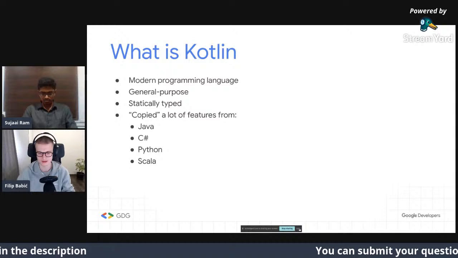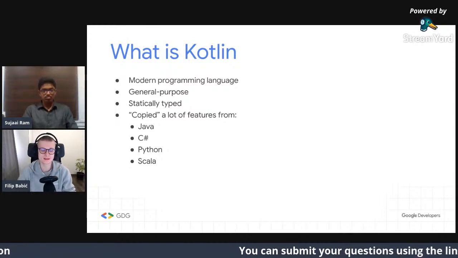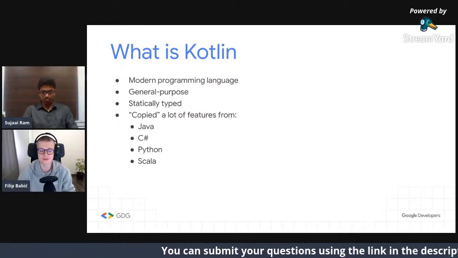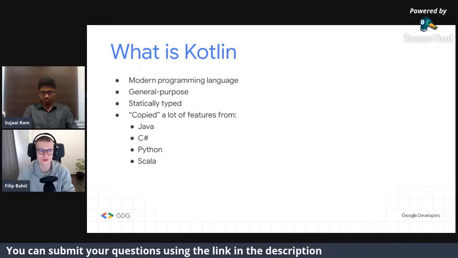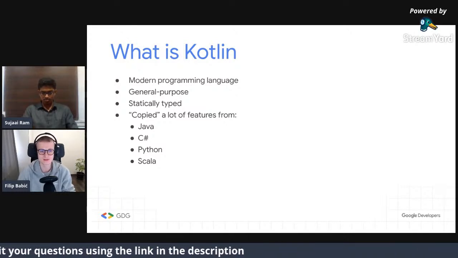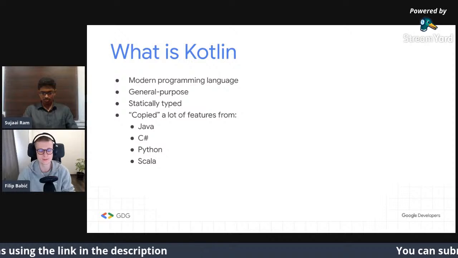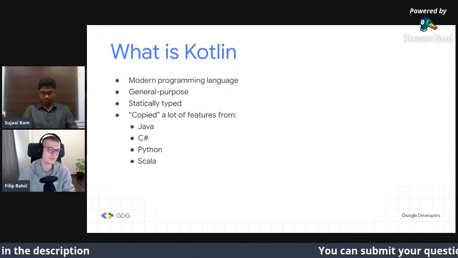And this means basically that whatever platform you think about, you could probably write it in Kotlin. And this is supported by the Kotlin Native initiative and project as well.